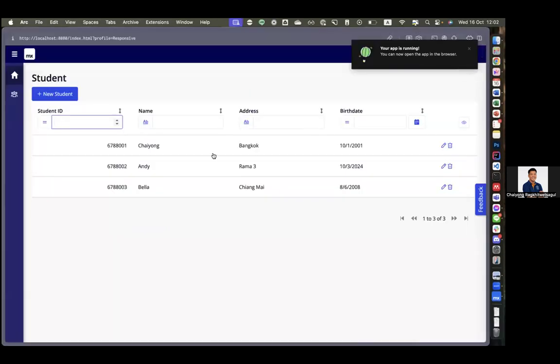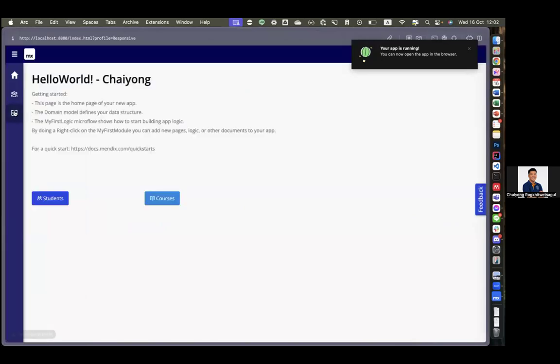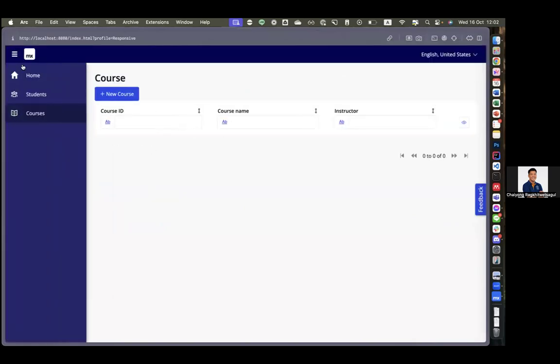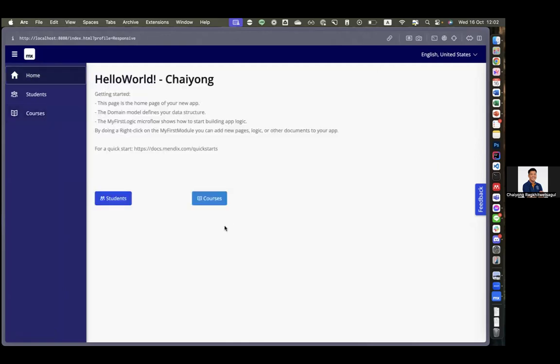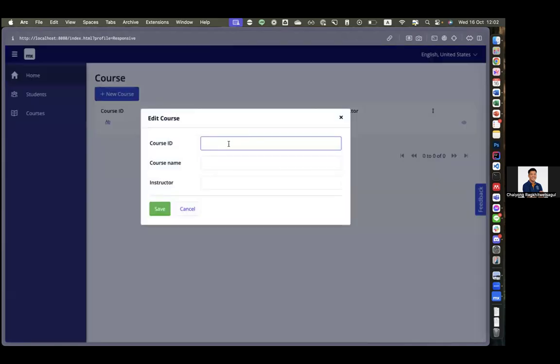So if you did everything correctly, you would get this third menu to show the courses. And if you go to the home page, you will get the button courses. When you click it, it goes to the course page. Once you are at the course page, let's try to add some courses. I add CPE-334, Software Engineering, instructor, let's say myself.